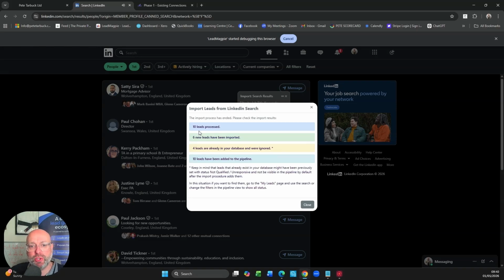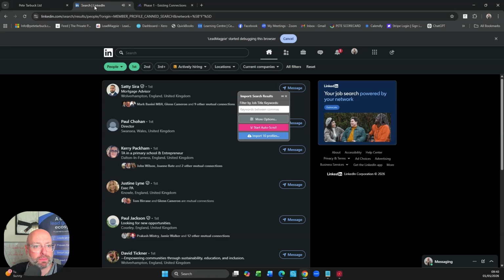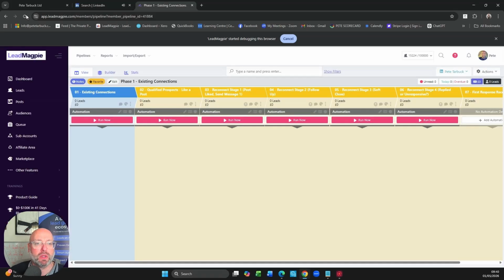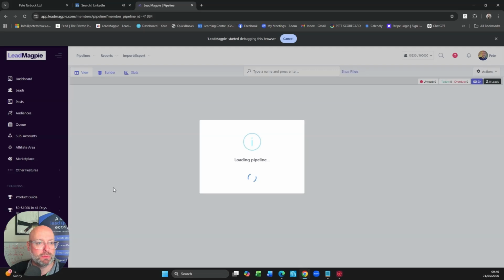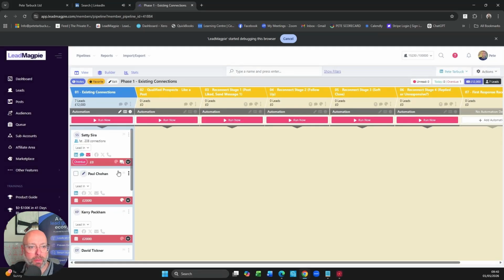Okay, so it won't duplicate any. Let's see what it's done. Go back to the software, refresh, and what I'm looking for in the existing connections column are the people that I've just brought in, okay? So, I'm using this as an example. So it's brought 7 of them in. The other 3 must be in a different pipeline, so it's not going to duplicate them.